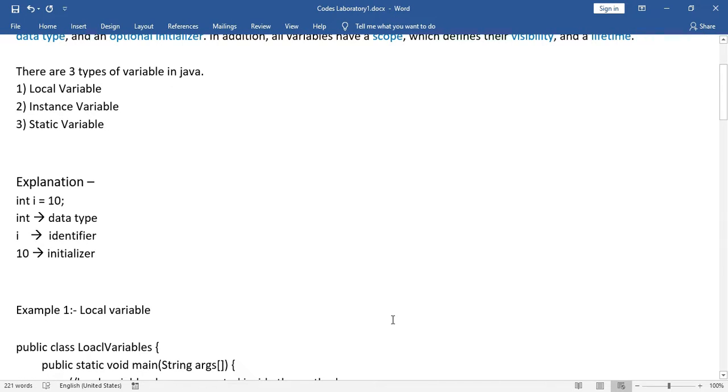Explanation. So friends, if you want to create a variable in Java, you will have to create the variable in this way. There are three things which we have written in this line. Let's try to understand. What is int? Int is the data type, i is the identifier and 10 is the value, and we call it the initializer. It means whenever you want to create a variable in Java, there will be one data type, one name which we call the identifier, and there will be some value of that particular variable.